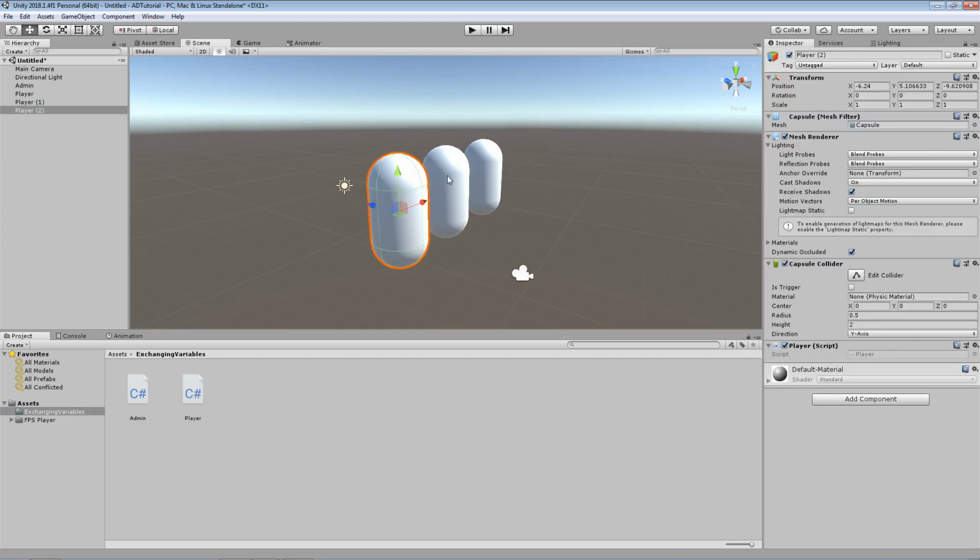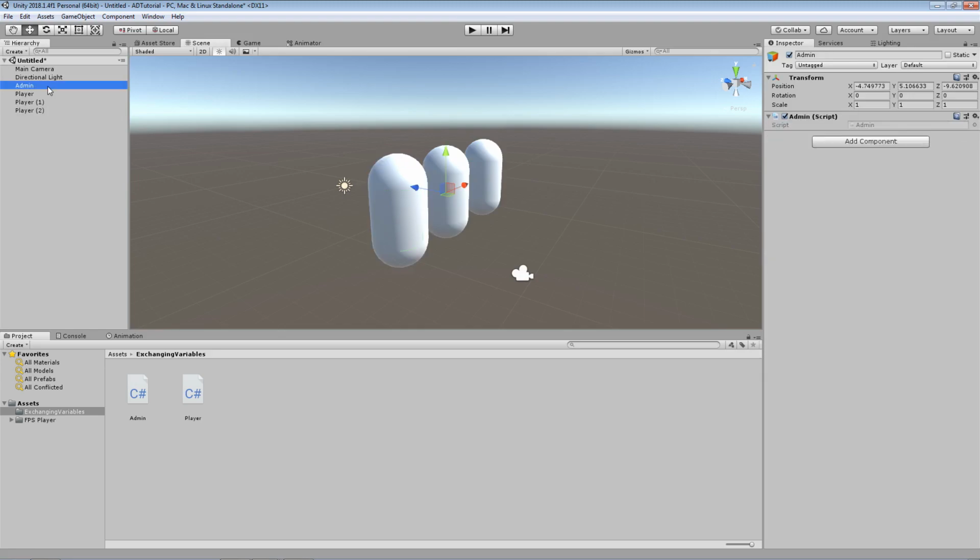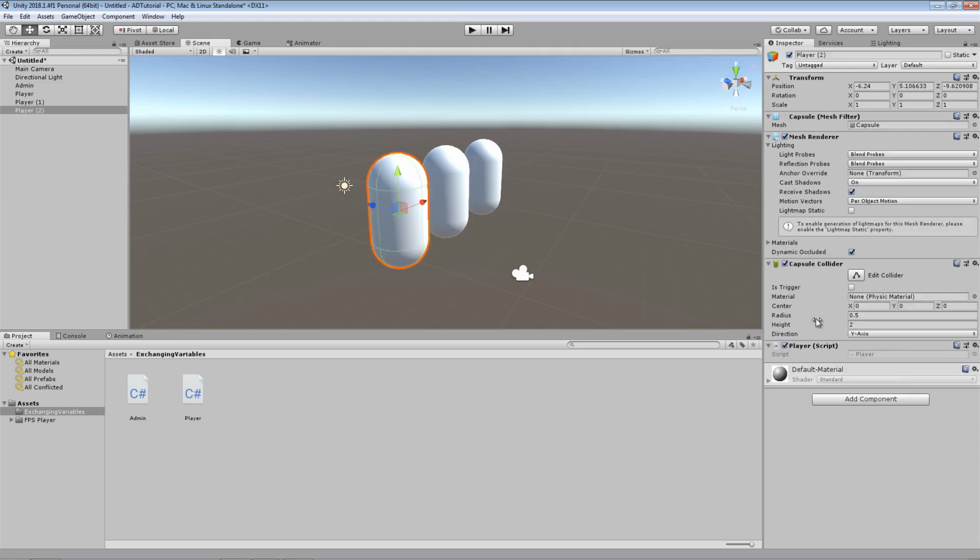Each of these individual players hold their own player script, which can hold their own data. And of course we have our invisible game object, which has our admin script attached to it. And the objective is to get the admin script to modify and access data within the player scripts that are attached to these three player objects here.